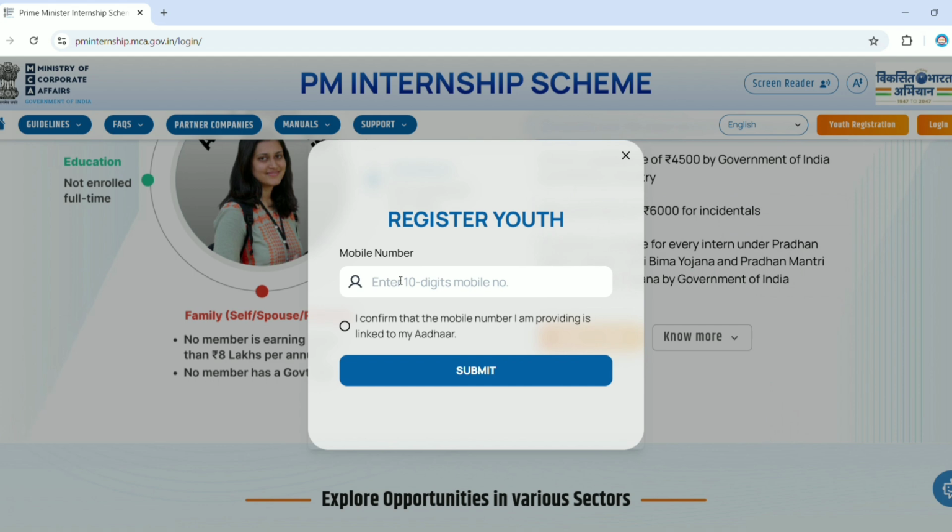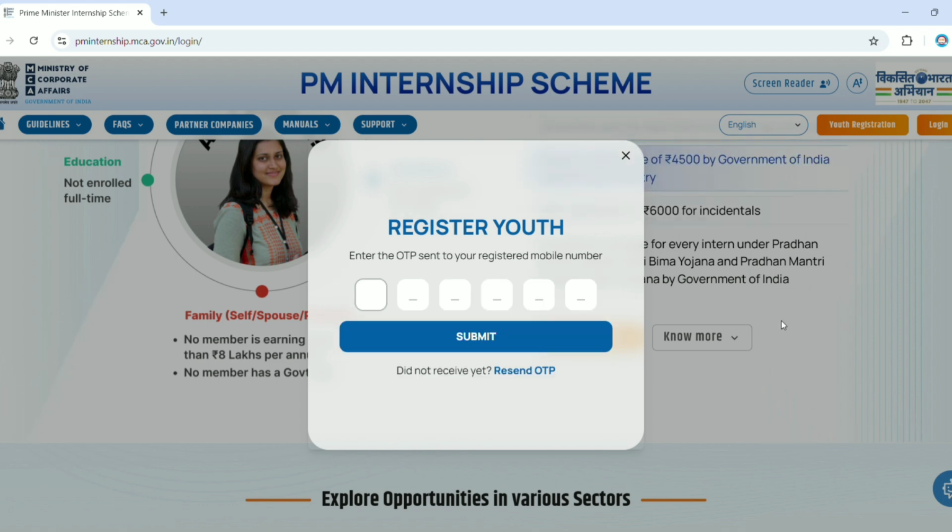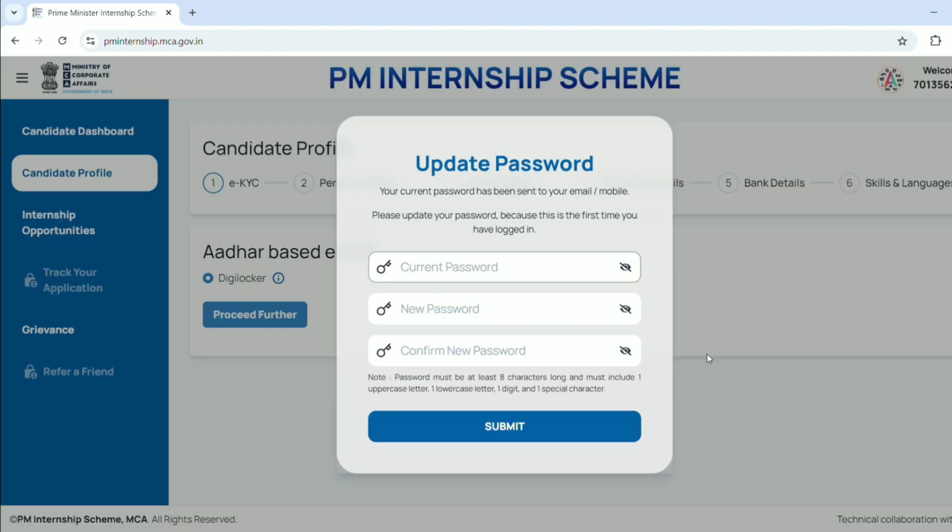Before entering your mobile number, it is mentioned that you must link your mobile number with Aadhaar, and only then can you proceed to submit. Here it says, I confirm that the mobile number I am providing is linked to my Aadhaar. Select this and click on submit. After submitting, you get an OTP on your registered mobile. Please enter it here. After submitting the OTP, you get this update password page. Here, the current password is sent to your registered mobile number. Enter this current password, create your own new password, and confirm the new password. After creating the password, please click on the submit button.